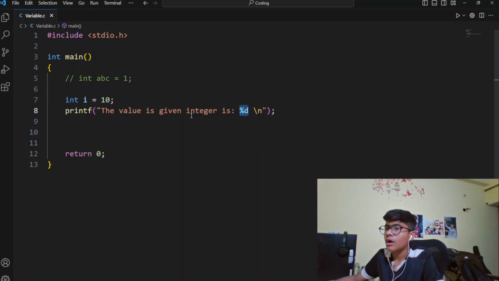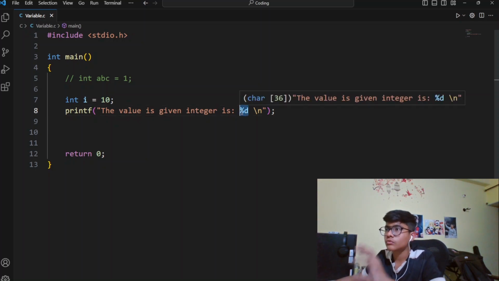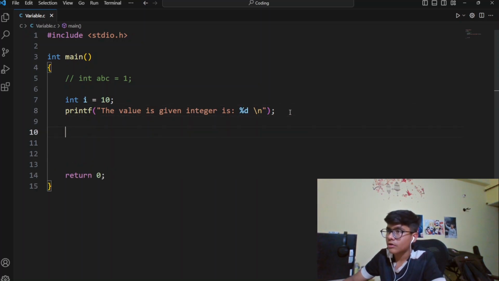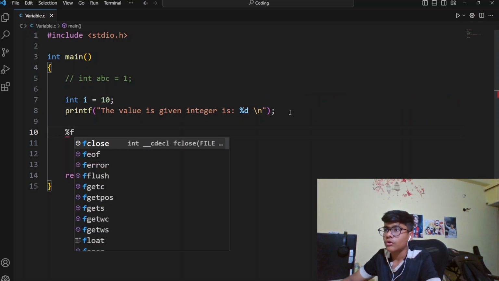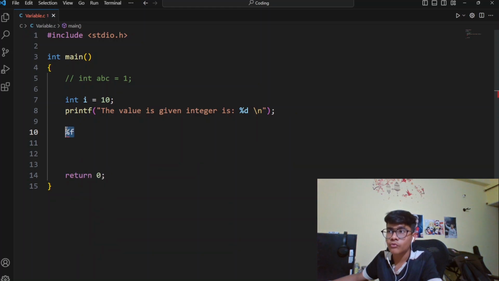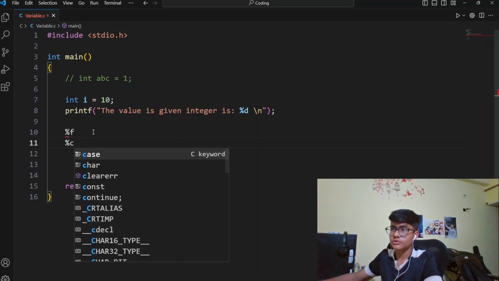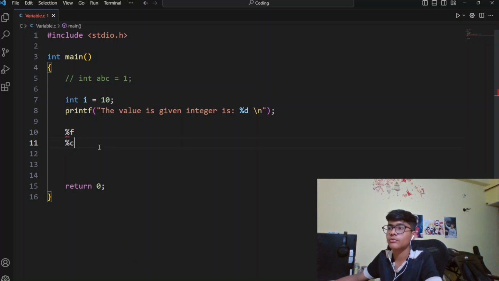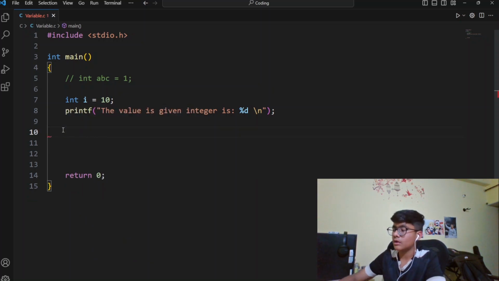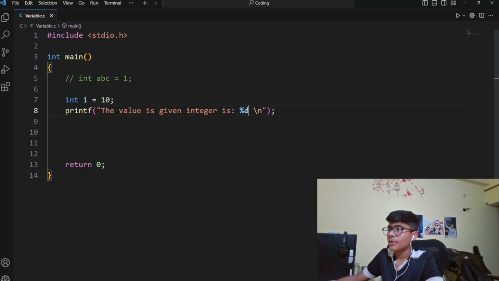Percentage %d is basically used as an access specifier for integers, for showing integers, and percentage d is only for integers. If I write percentage f, percentage f is for float variables, float data types, and if I write percentage c, these are for character data types. I will be talking about them later on, but percentage d is basically for integer data types.